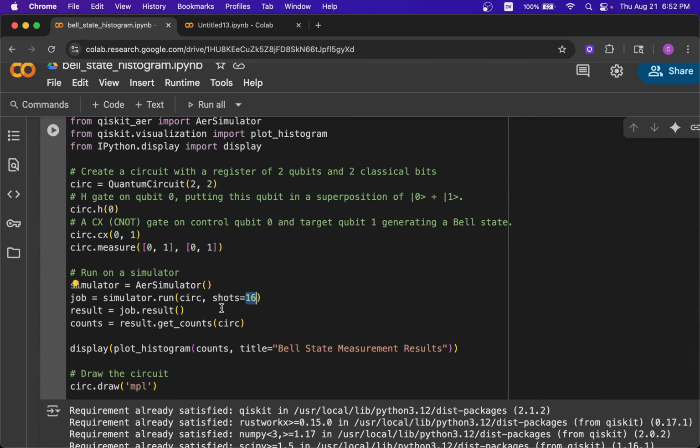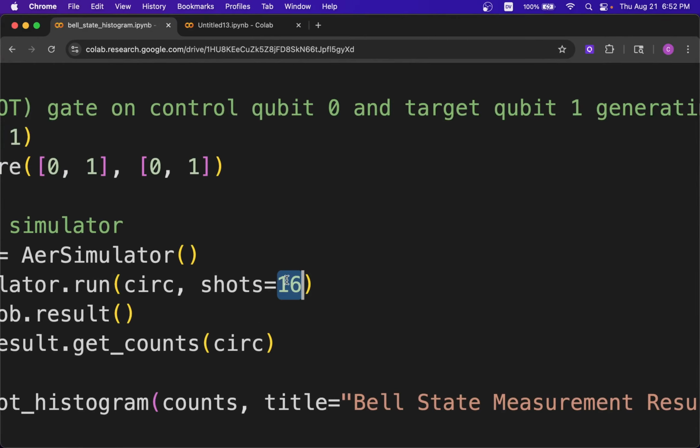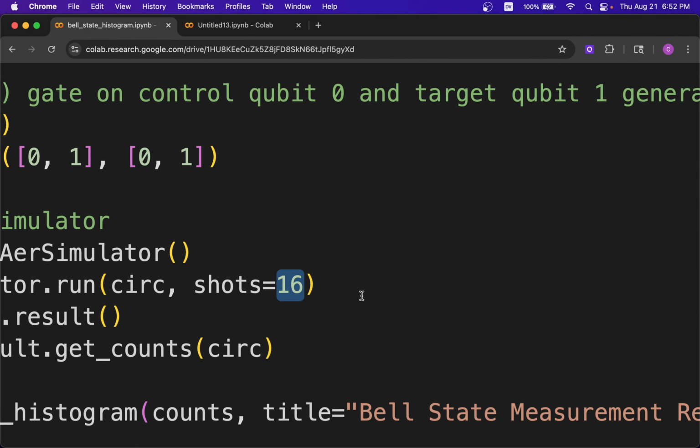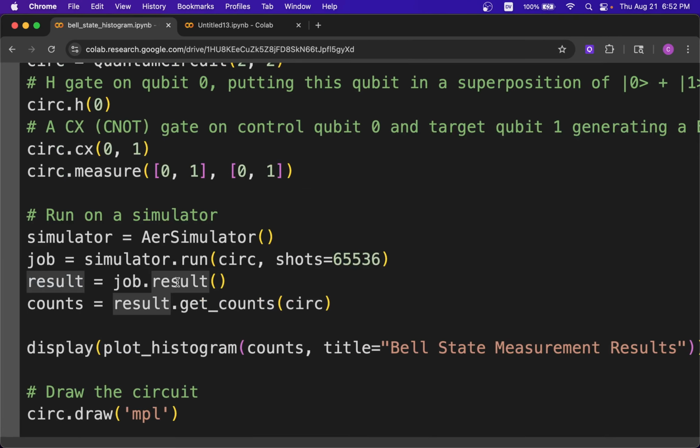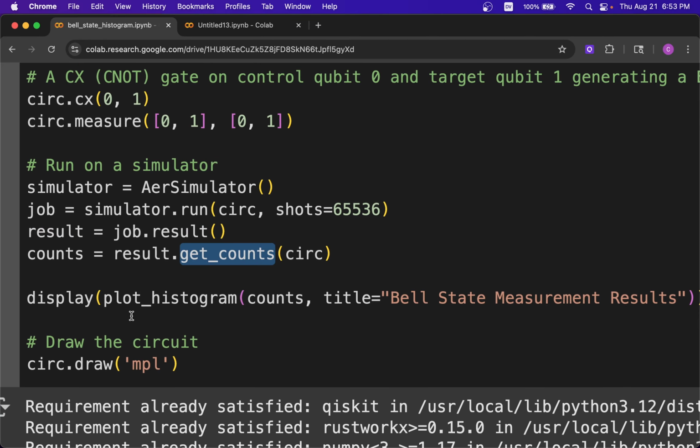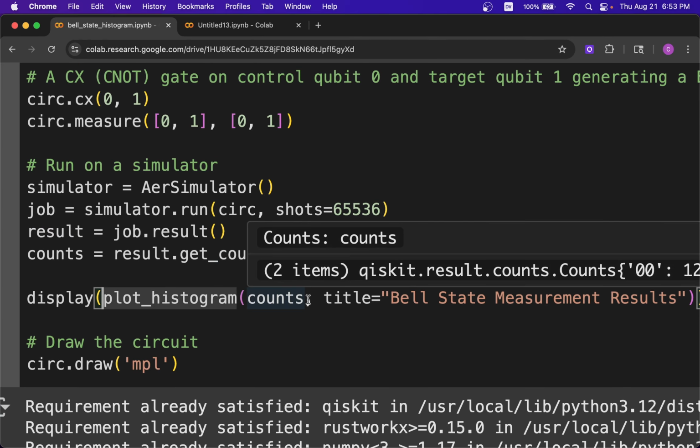If we give it a larger number of shots, it's almost like zooming in on the circuit so that we can more accurately see the distribution of probabilities that it gives rise to. Then we take the result from the job and put it in a variable called result. Very creative, that. And then we call get counts on the result, and we display it with plot histogram counts.